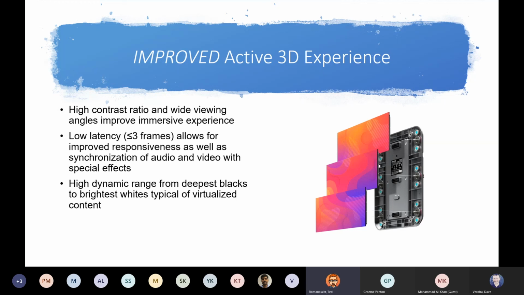The latency is also very, very good. Less than 3 frames of total latency throughout the entire system. So this gives you great responsiveness. You can synchronize audio and video with special effects. And this is really important for our themed entertainment customers. It just gives you a wonderful, wonderful experience.